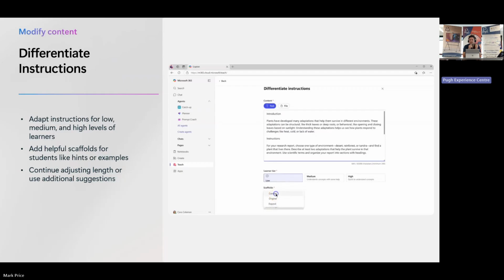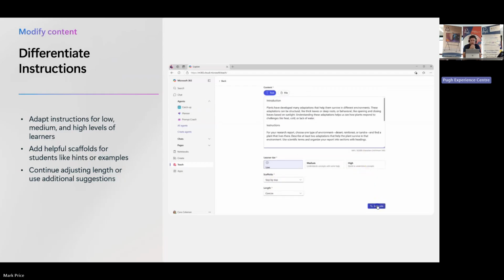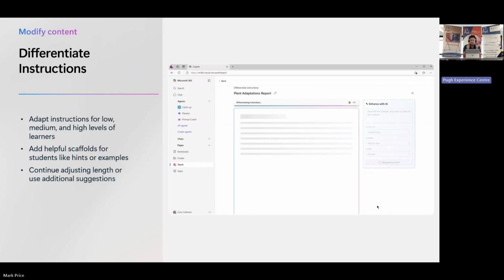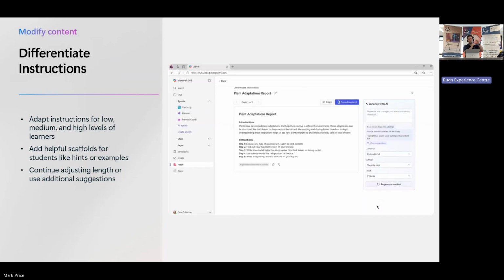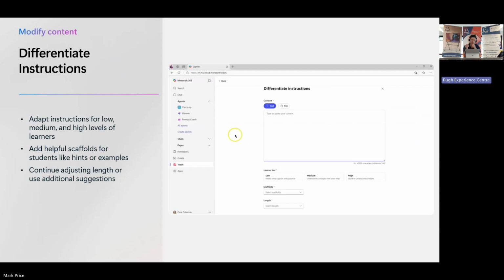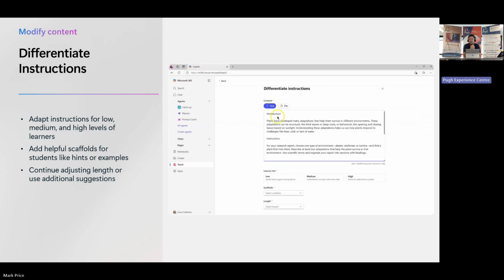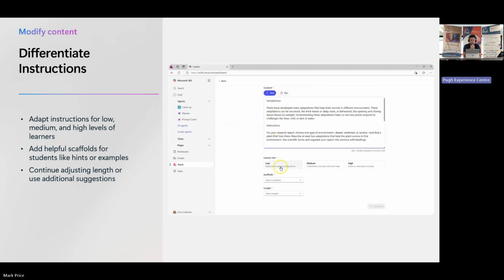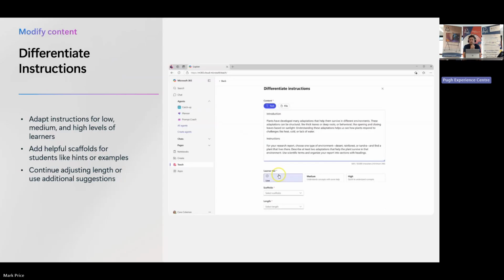You can add hints and examples and things like that, even down to the level of turning a teaching resource you may have, if you want it for a low level, into a step-by-step guide, like you see on screen there. So really drilling down to different levels of support for different tiers of learners.